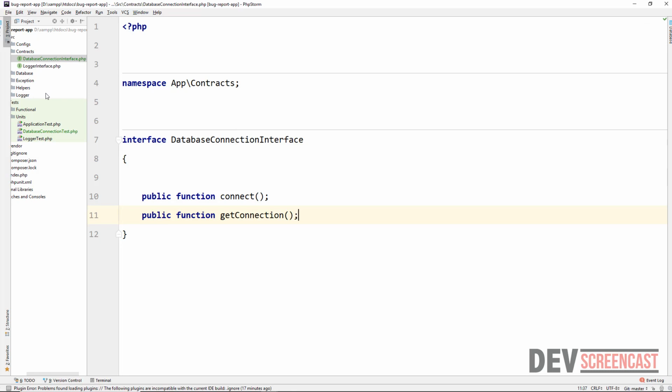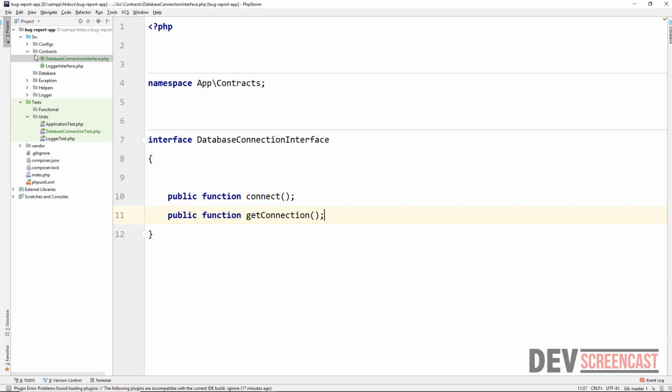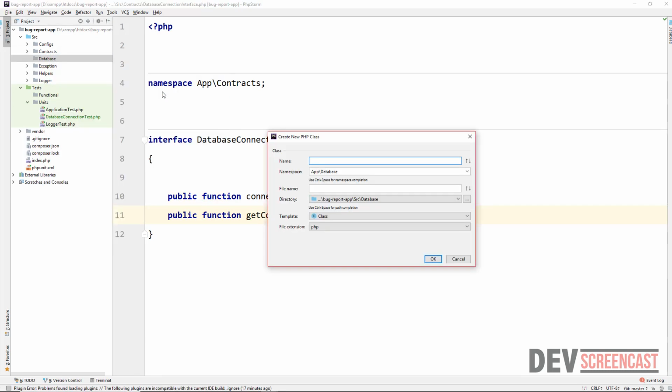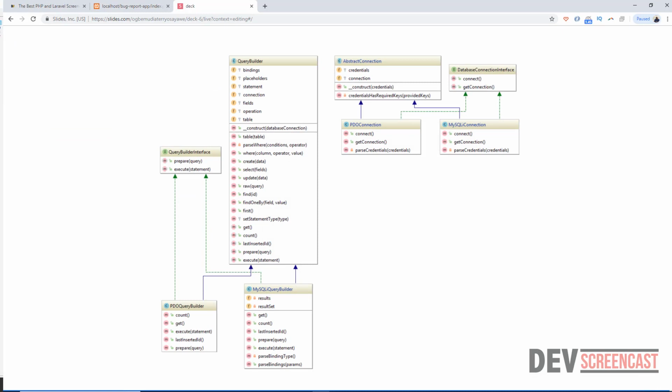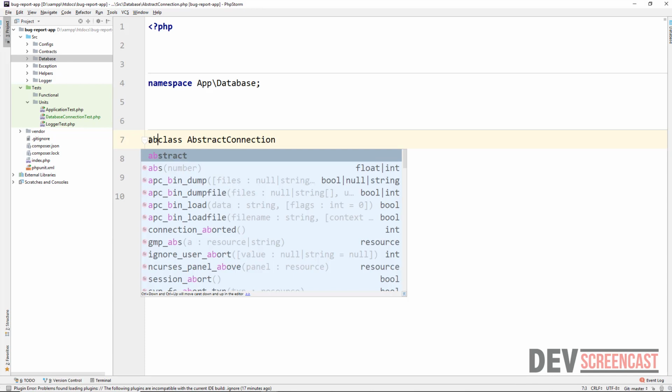We now want to create the abstract class. So let's come inside of our database folder. We want to create a class called abstract connection. So let's call this abstract connection. We can actually look at the UML diagram just to be consistent. Okay, so that's abstract connection. And then I'm going to actually make this an abstract class.